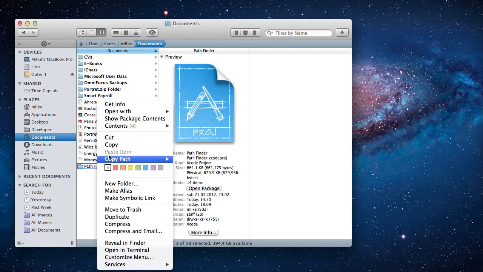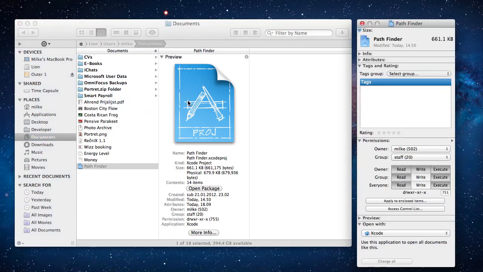Select a file and open its Get Info window. One section of that window is the Tags and Ratings section. In this example, we will tag the selected file with the tags Pathfinder Project, Version 6, and Screencast.